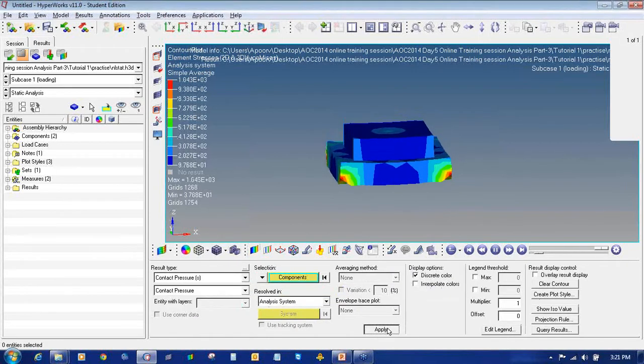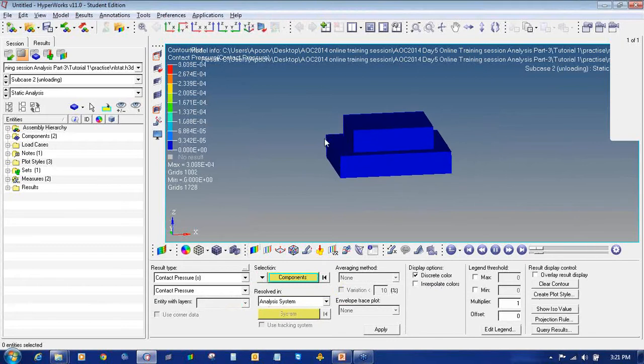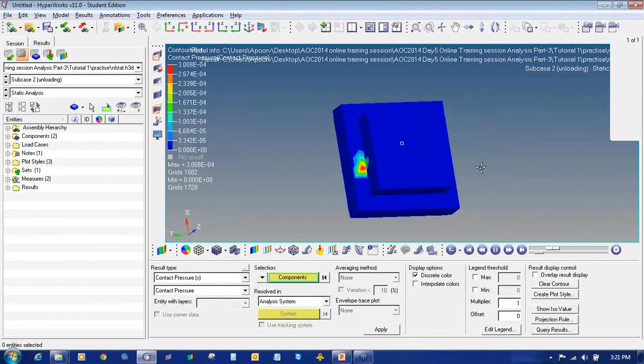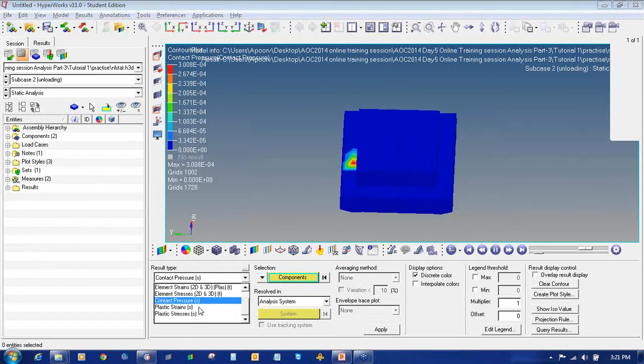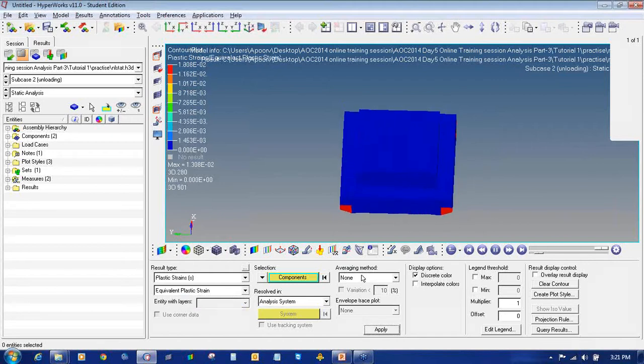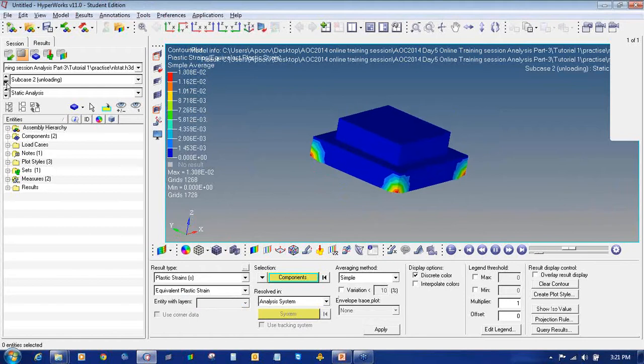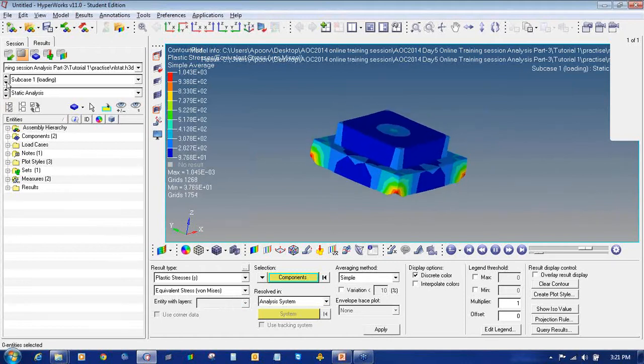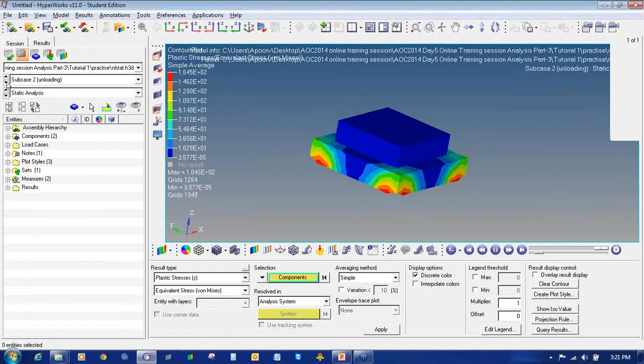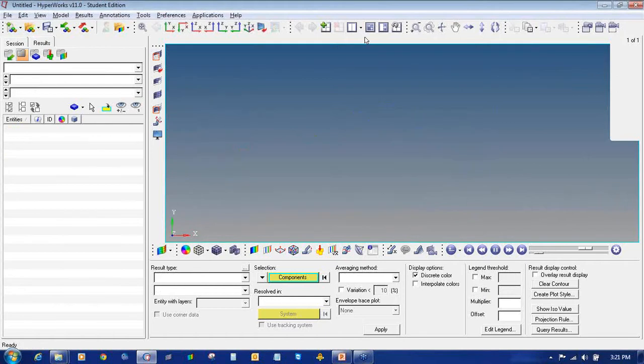Contact pressure for loading and unloading, plastic strain, and plastic stress for loading and unloading, both the cases. So in this way, I have ended with this tutorial.